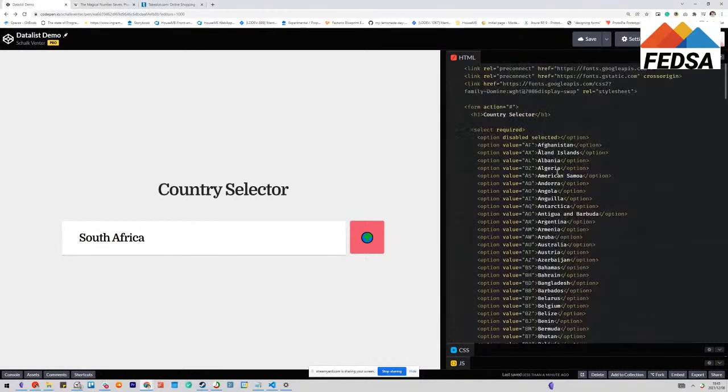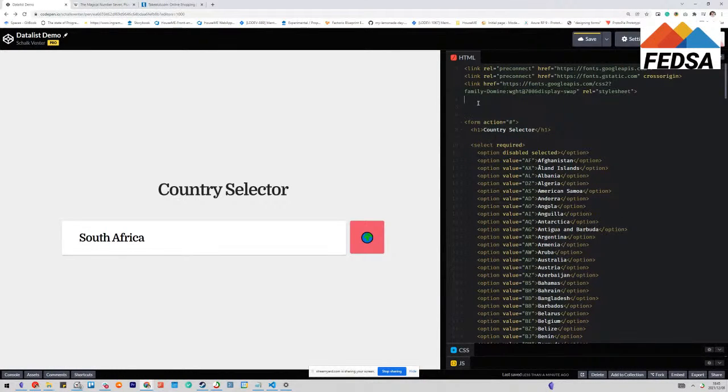So actually we already have the basic structure here. All that we do is we just create a datalist, okay, and we give it an ID. Let's just call it countries.